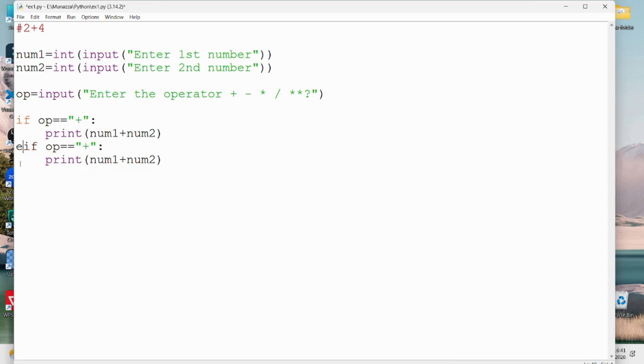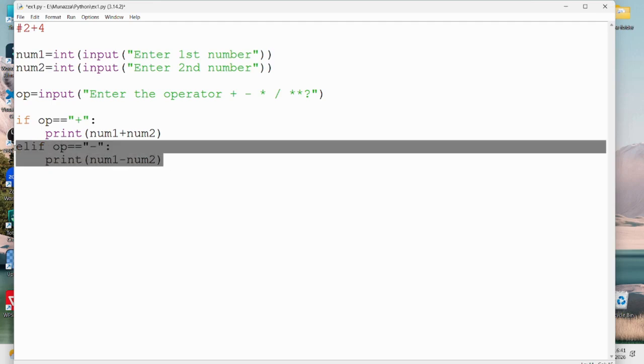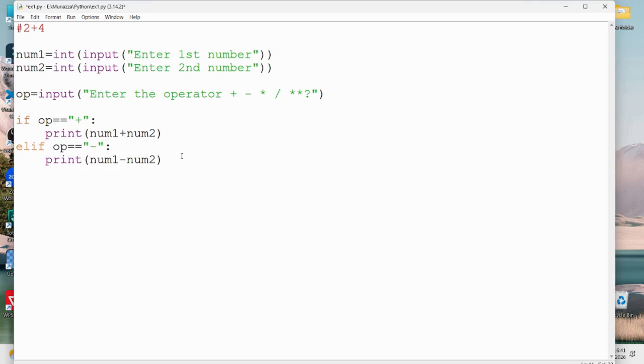But what if the user has entered subtraction, that is minus? So we'll use elif here. You will always use elif for multiple conditions. So our second operator could be minus, and in that case, we're simply performing number 1 minus number 2. Now, the other possibility or the other condition we have is the user might enter the multiplication operator. In that case, we are simply performing number 1 times number 2.